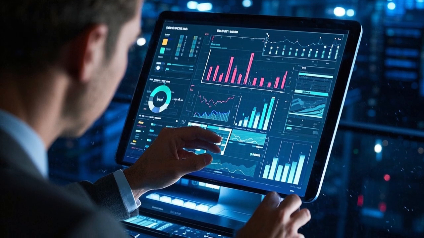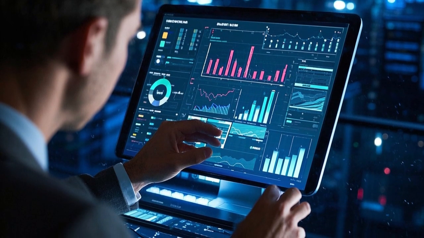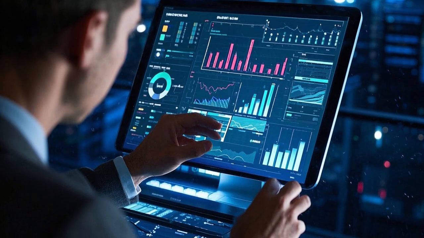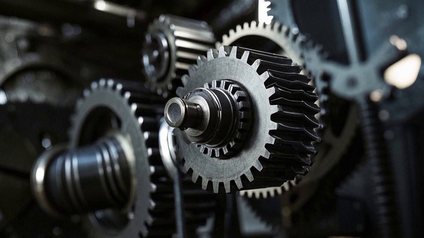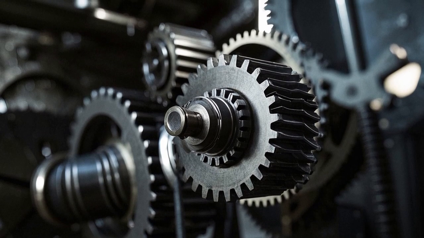Lastly, don't forget to track your results. This is the only way you'll know what's working and what's not. Adjust your strategy accordingly and watch your results improve over time.